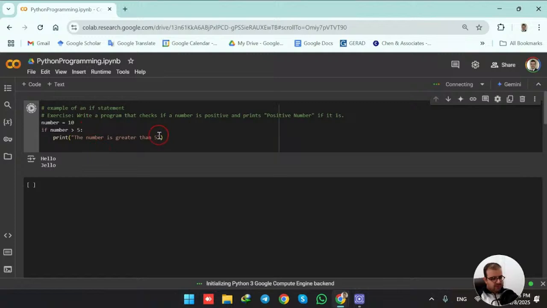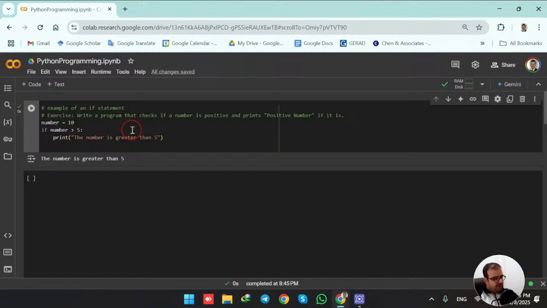So now the compiler is providing the output for this statement in Python. You see that in the output, the number is greater than 5.